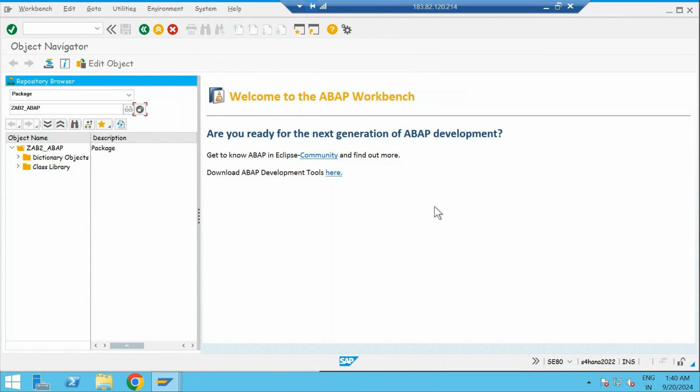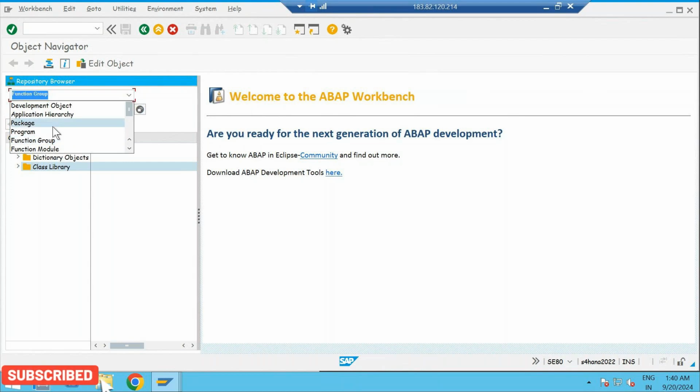We are having 10 minutes of time now. In 10 minutes we will be able to create a package. So let's go ahead and create a package. First of all, what did I tell you? Normally you might not have package here by default. Let's say you are having some function group. When you actually get your system access and come to SE80, you might not have package by default, you might have something else. So how to change it? Simply click this arrow, choose package. If you're not seeing package here, simply choose the drop down and choose package.